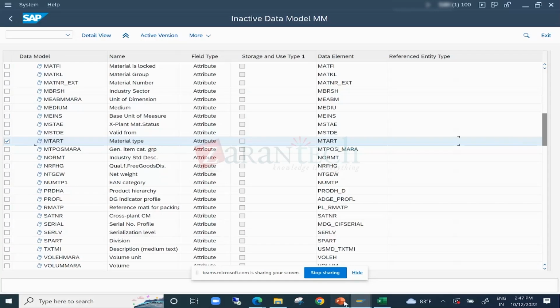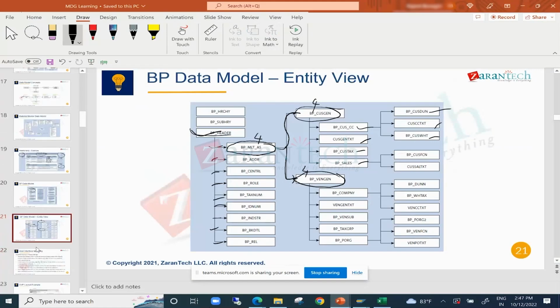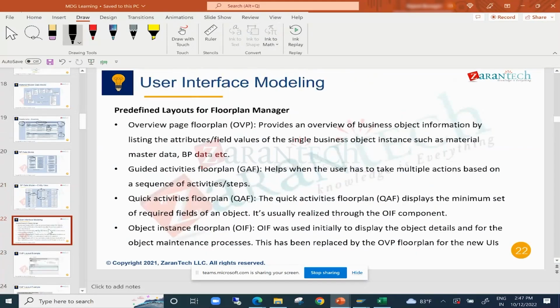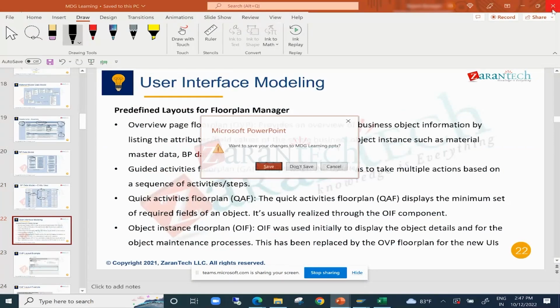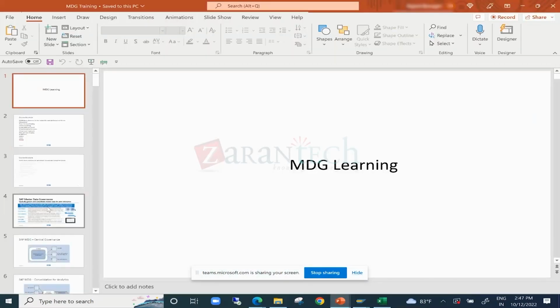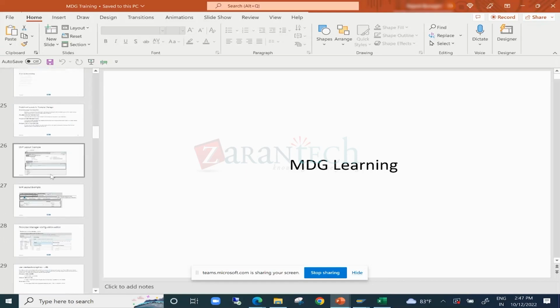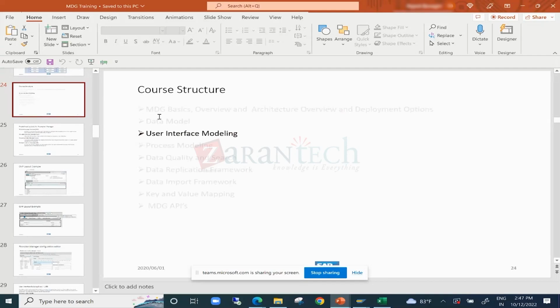What else is there under the data model? We are missing something. Yeah, next is our UI. So let me close this, open the other one. It is a much cleaner one. Okay, so we completed this data model topic. So now we will go to the UI, user interface model topic.